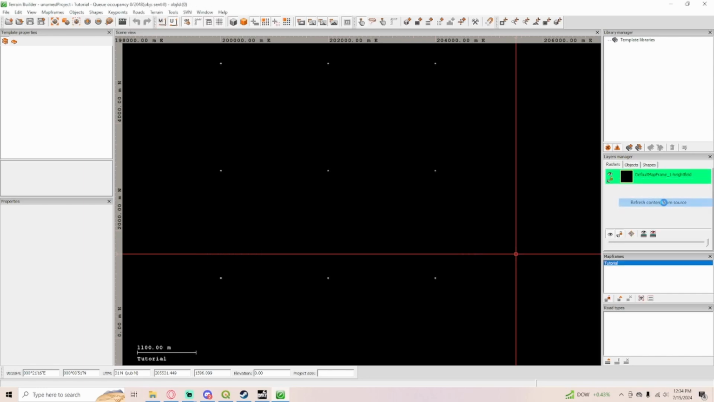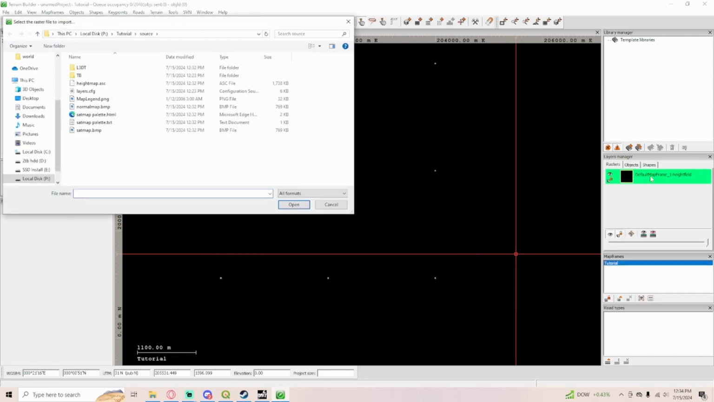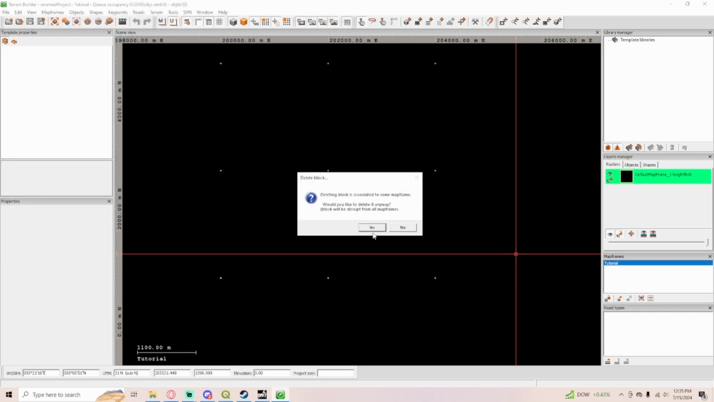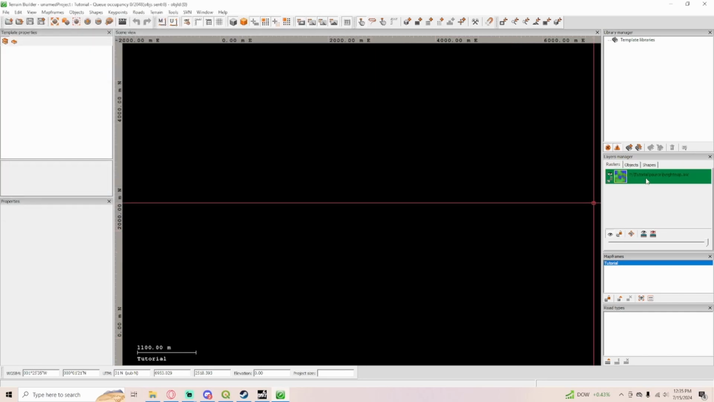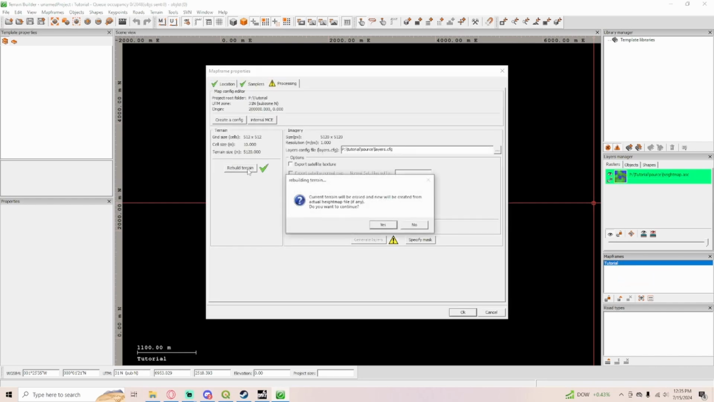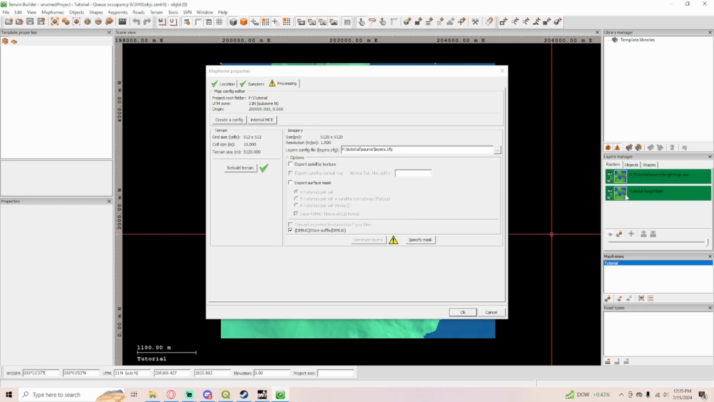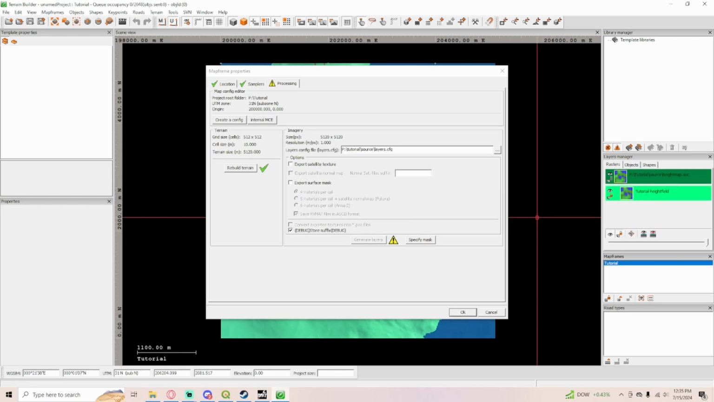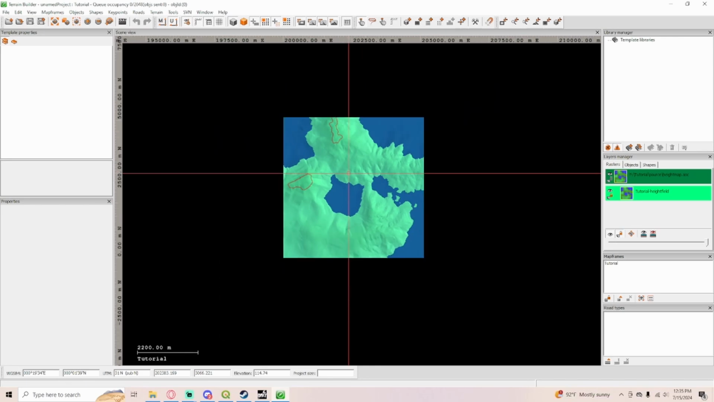Now you'll go in here, right click it, press refresh content, go to your height map that we made, press yes. Now we go back into properties, go back here, press rebuild terrain one more time, and you'll pull this to the left. Now we got our map.